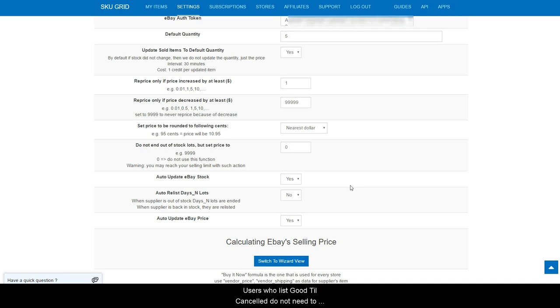Users who list good till canceled do not need to worry about this setting at all, as their items would be getting set to a quantity of zero instead of ending. Next is auto update eBay stock. Select yes if you want Sku Grid to be able to control your item's inventory. Select no if you do not wish to use this function.